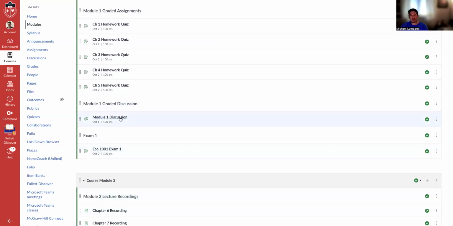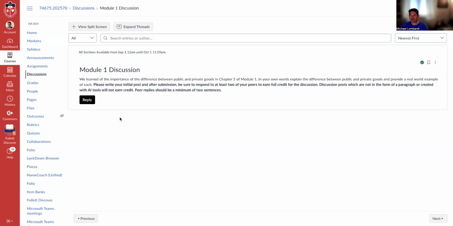If we click the Module 1 discussion, here's what they look like. The first discussion is on a topic in Chapter 5. Note in bold here: create your initial post and respond to at least 2 of your peers to earn full credit. Discussion posts not in the form of a paragraph or created with AI tools will not earn credit. Peer replies should be a minimum of 2 sentences. So all of the policies are here.